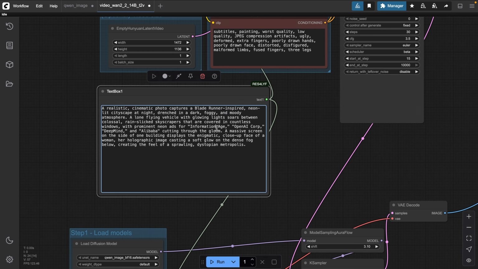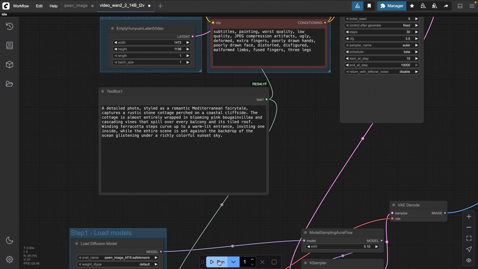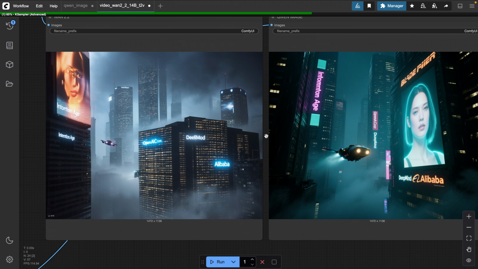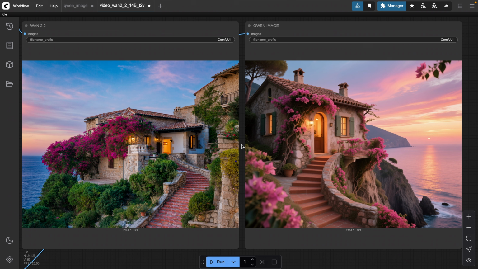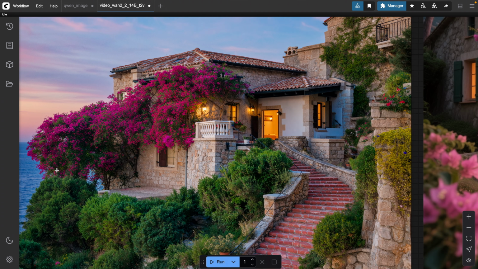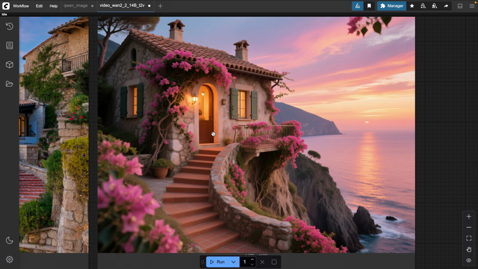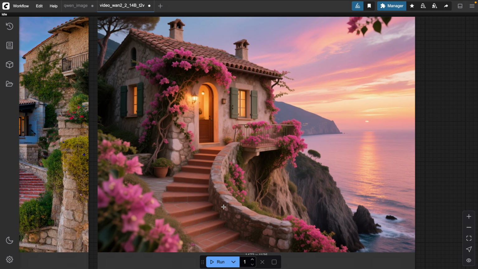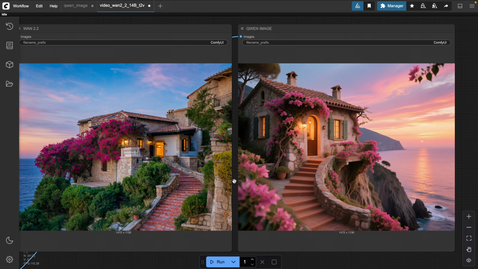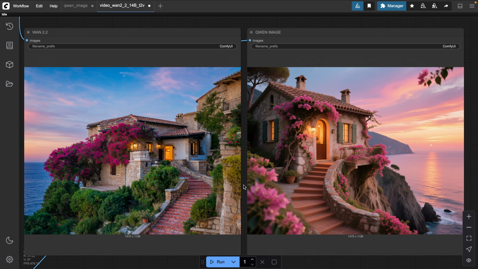Okay, for the final test, let's generate a beautiful house straight from the fairy tale. You can clearly see that Wan produced a much more realistic image. It doesn't look like a fairy tale, but it has lots of details and feels like a real photo, especially compared to Qwen, which has this soft blur that gives you the feeling that you're looking at a miniature photo. It worked well with the cats, but here I would say that Wan did a better job. I think this is enough for this comparison.